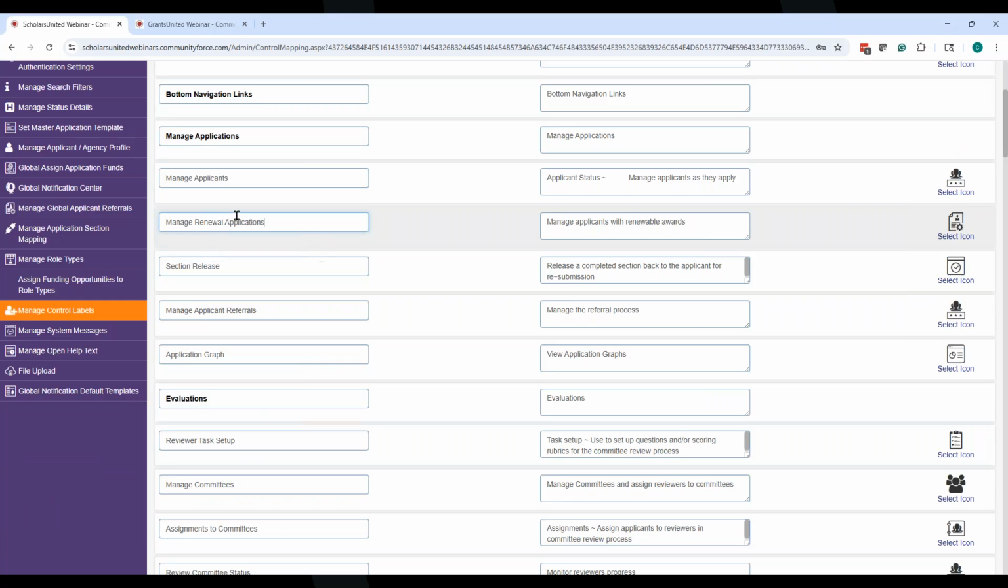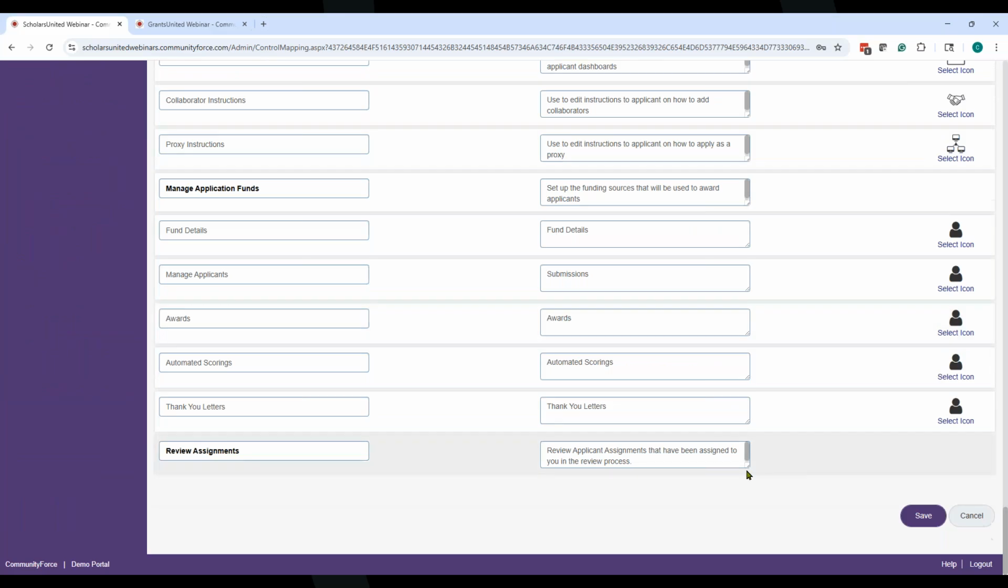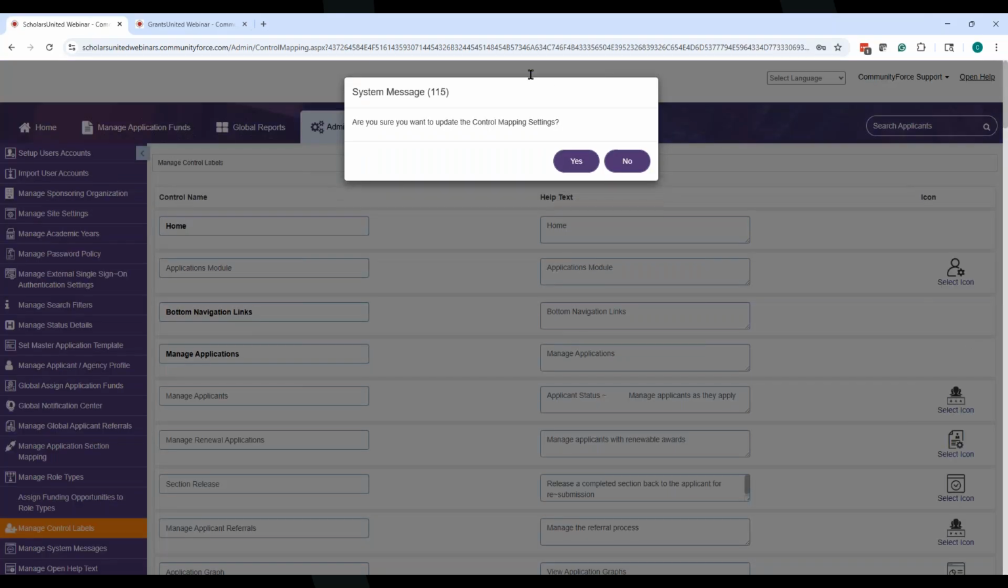applications. Now, before you do that, make a note of what it was originally, because that's what we know them as, the default ones. And then you can change the description. You can even change the icon if you don't like what the icon says. And then once you make your change, I recommend don't do all of them at once, just do one at a time. Hit save. Once you hit save, you'll get your system message.